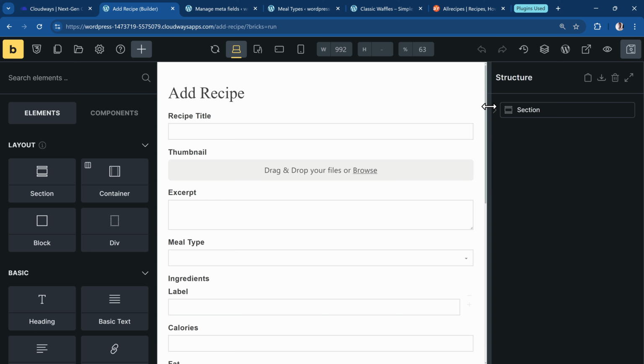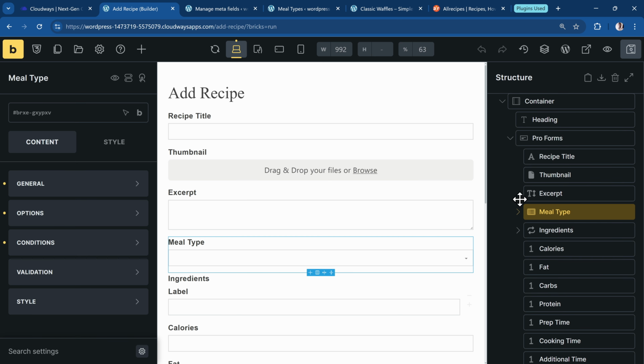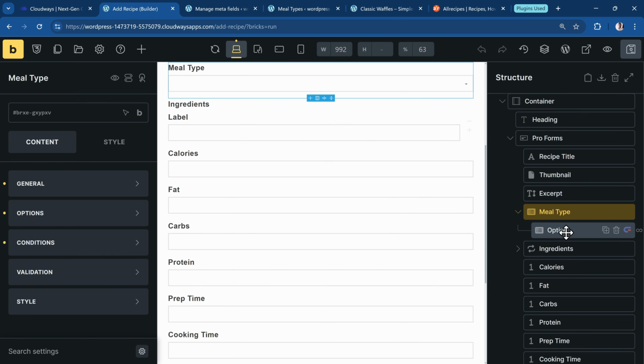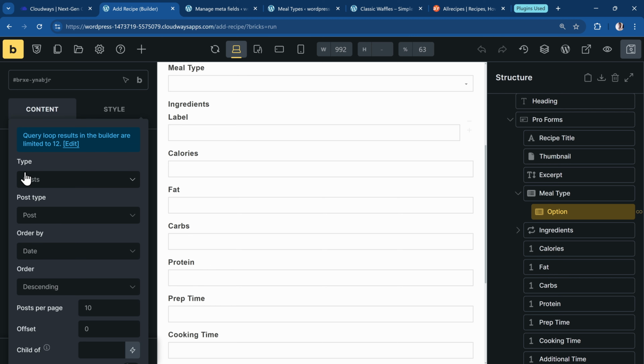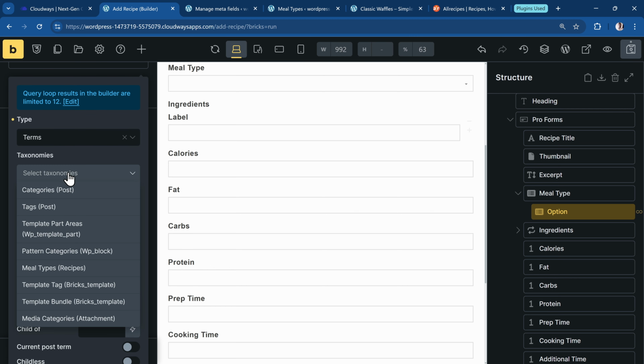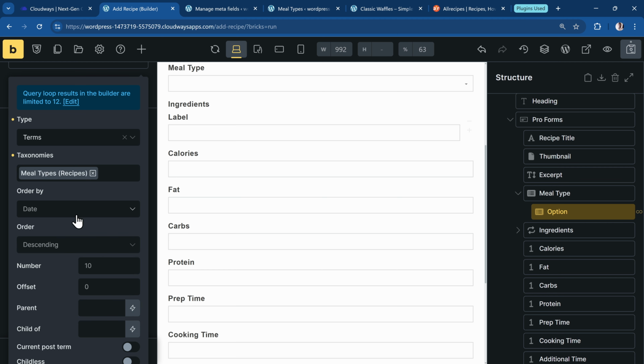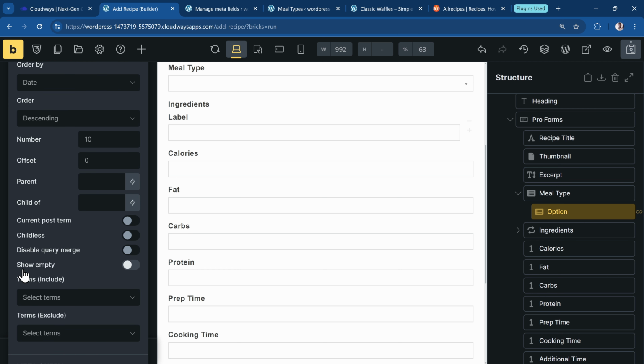I'll go back to my select field, which is the meal type, get the option, and now we can query loop our taxonomy terms. So click on the infinity sign, and I'll choose the type is terms. The taxonomy is going to be our meal type. Then the important thing here is that we need to show empty. So click show empty, and that's it. You can go ahead and save it.